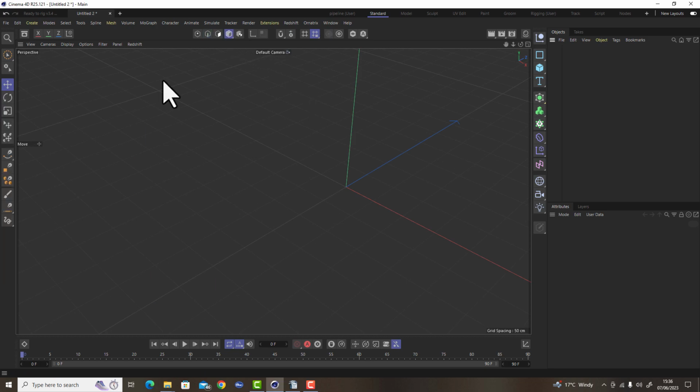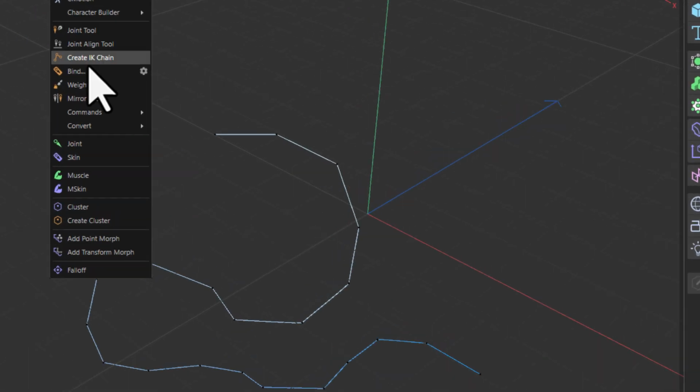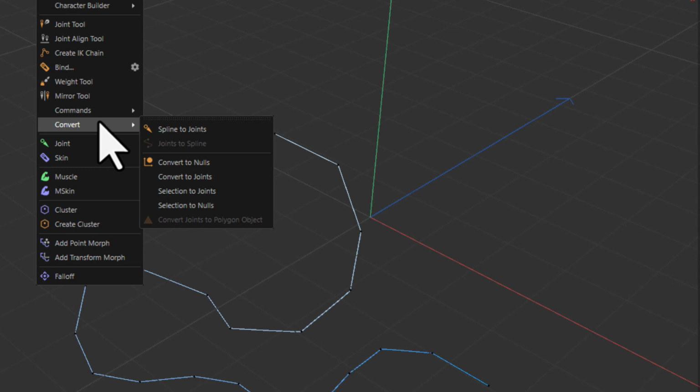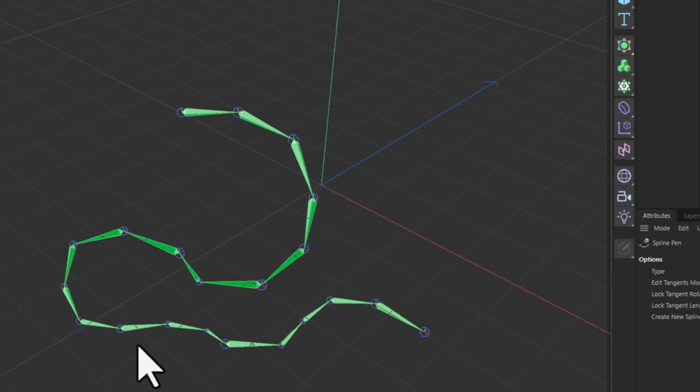You can also create a spline and use that spline to make joints from. This is very handy in cases where you've actually already got a spline made, or you want to use an IK spline. This is something that we look into later on, but for now just see that this spline here, if we go to the character menu, go to convert, and you can see here that we've got this spline to joints option, and then it's made all of these joints along the spline.